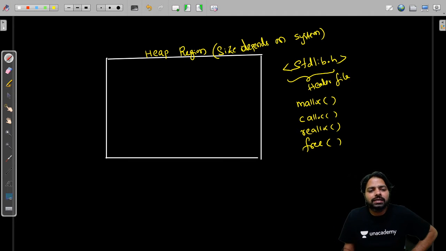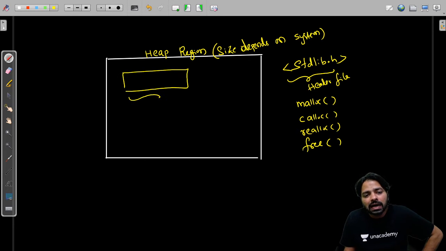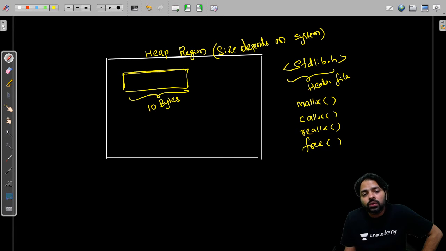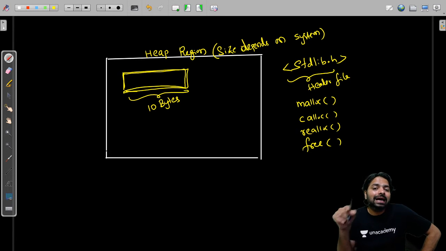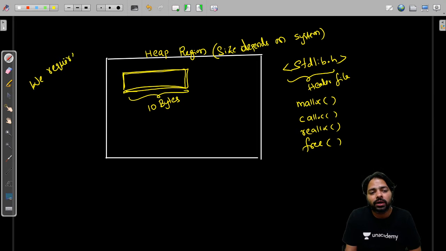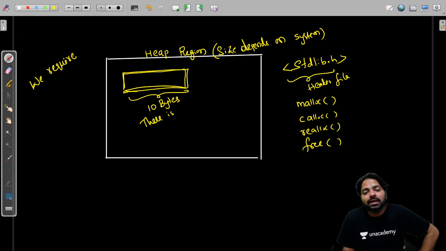So if you want to create any memory here, let's say I want to create 10 bytes of heap, then this block is going to be created and its address is given to a variable which deals with pointers. So pointer support is required. If you don't have pointers, you cannot handle the address of this heap memory, because there is no name except the address. There is no name for this memory.